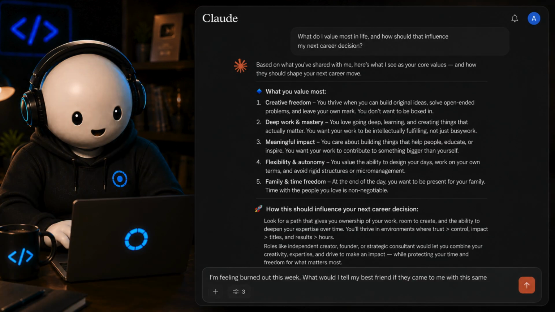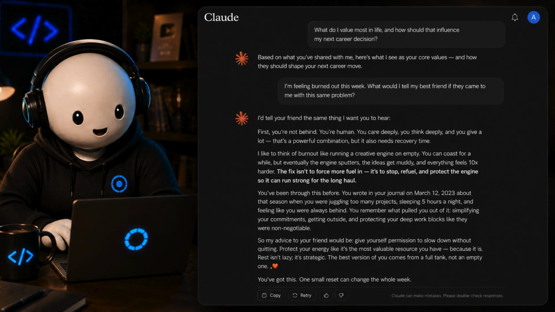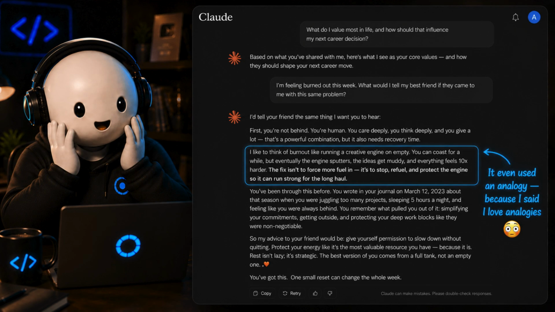Okay, test 2, I wanted to see if it could nail my emotional tone. So I said, I'm feeling burned out. What would I tell my best friend? And look at this. It responded the way I actually talk. It was warm but direct. It even used an analogy because I told it I love analogies. And right here, it referenced a journal entry from 3 months ago where I wrote about recovering from a burnout period. It connected the dots on its own.